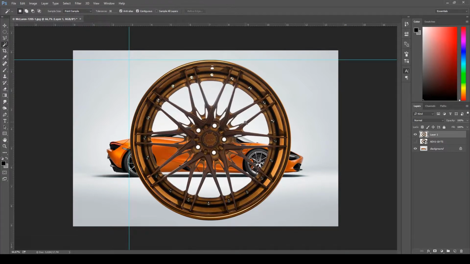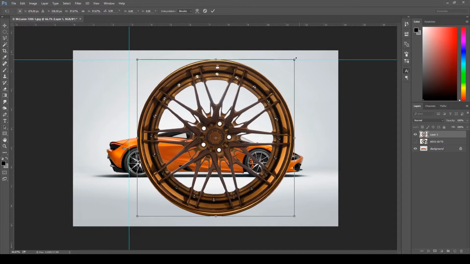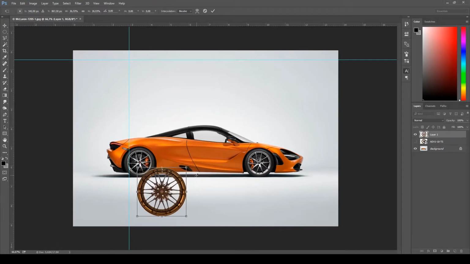Looks very clean. Now we're gonna scale it down. Press Ctrl T or Command T, and you can move it around. And now press Shift and hold the mouse button on one of the corners and drag and hold it to get it a little smaller.